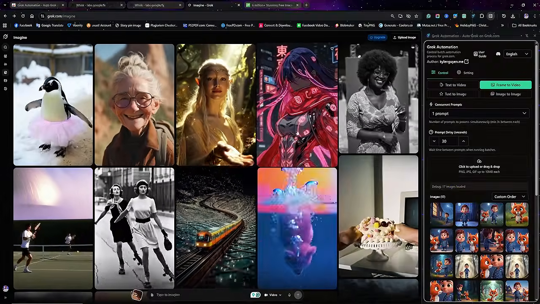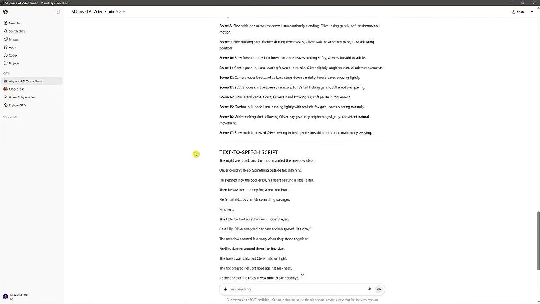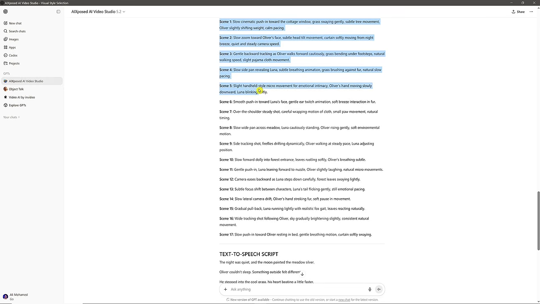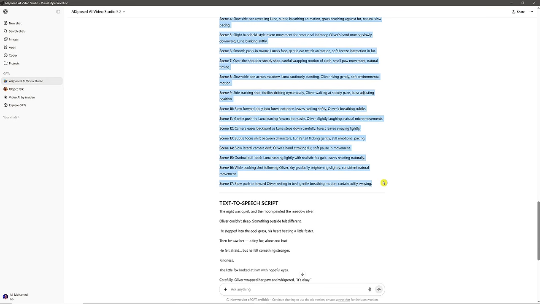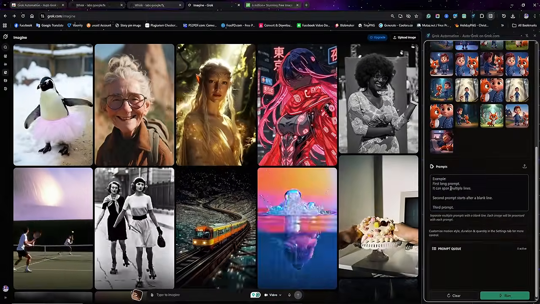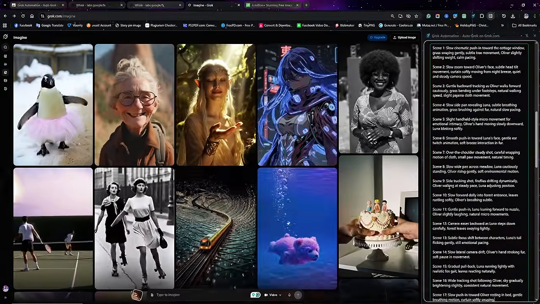And then the next thing I want to do is grab my motion prompts. By going back to ChatGPT, find where the motion prompts are as part of the master prompt already. All I'm going to have to do is simply highlight and copy all the scene prompts or motion prompts, just like so, and then go back to the Grok extension right here, scroll down to where it says prompts, and paste all the prompts that I copied.